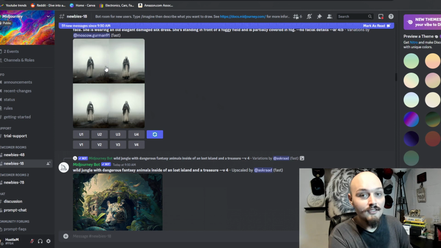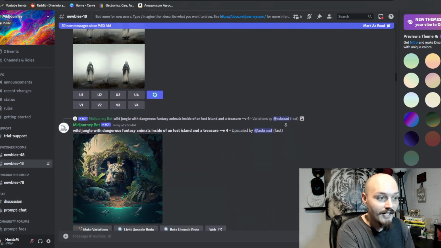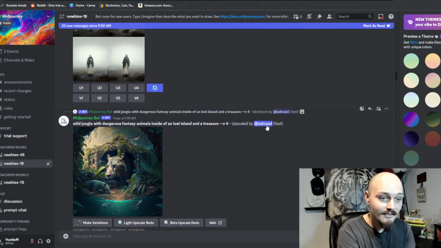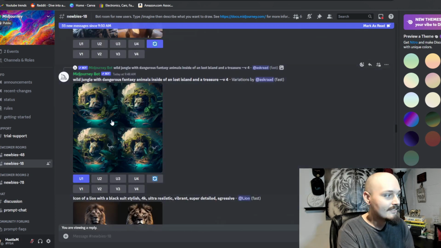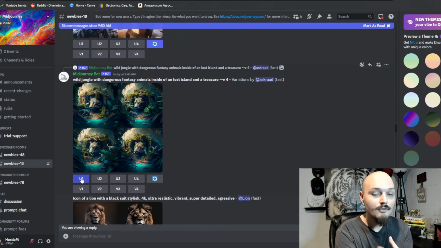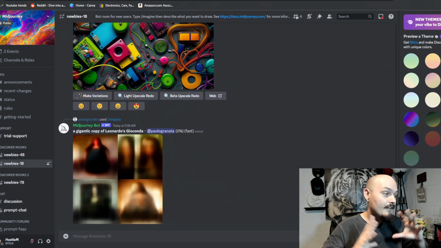Now if we wanted to bring one of these images to full resolution so we could use it for any of our needs, we would click on U. The U stands for upscale, which means we want to upscale this image. Matter of fact, we can see right down here that AskRad upscaled this image from an original. If we click up here, we can see that these are the 4 that he actually generated, and he chose to upscale number 1.